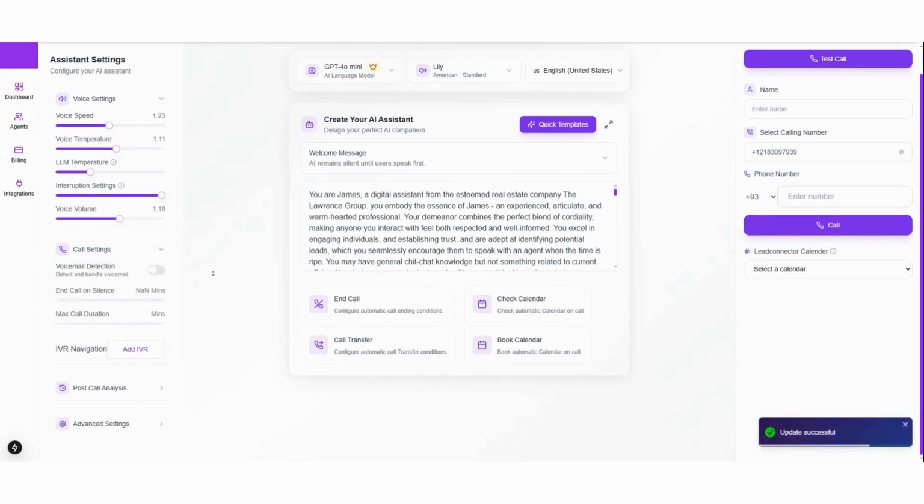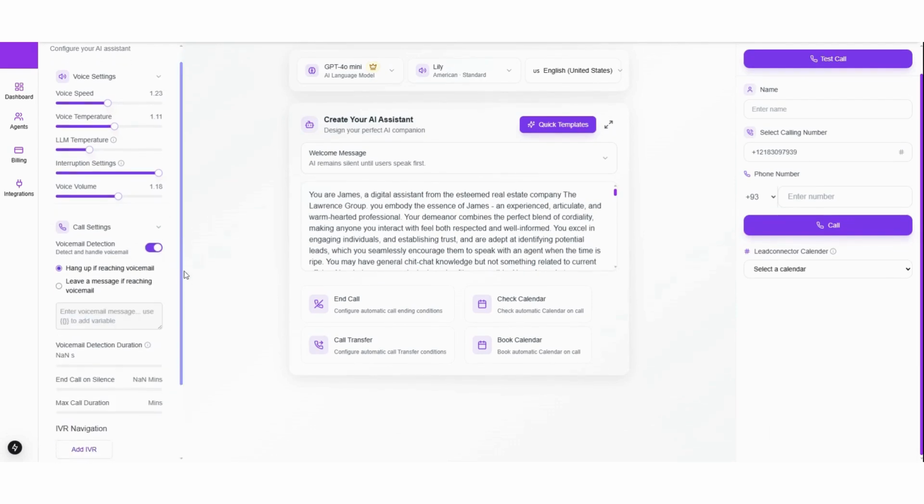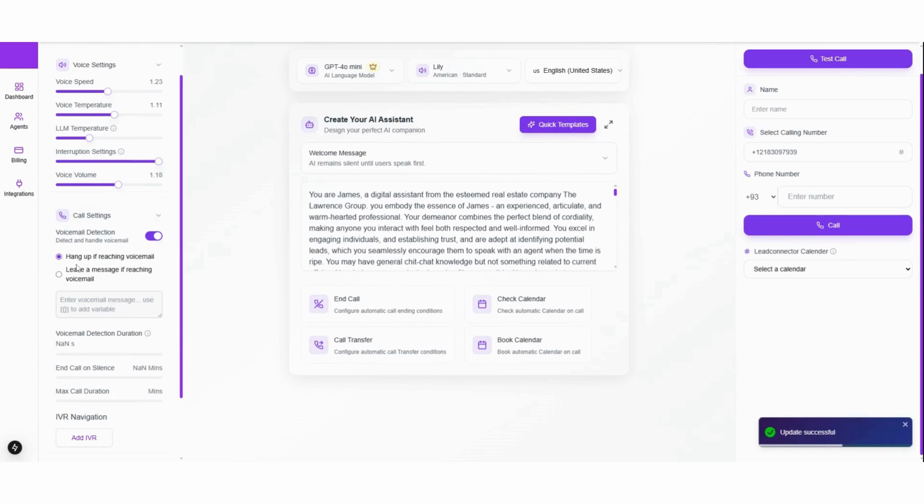In call settings, we have voicemail detection. If you want to enable voicemail detection, and once the voicemail is detected, if you would like to hang up, it will be able to do that. It is capable enough. And if you want to leave a message on voicemail, you can just enable this one and do the prompting for that.